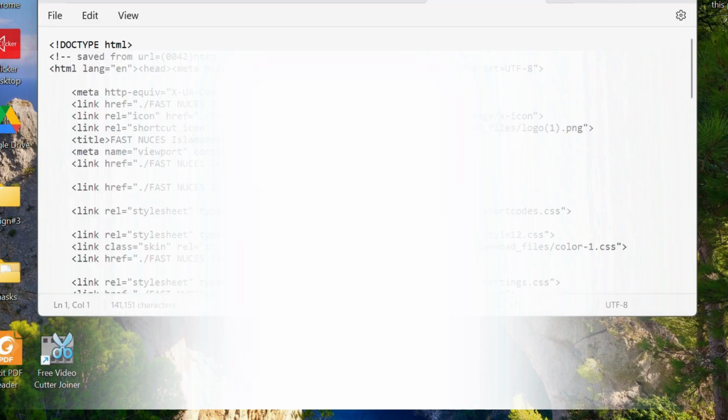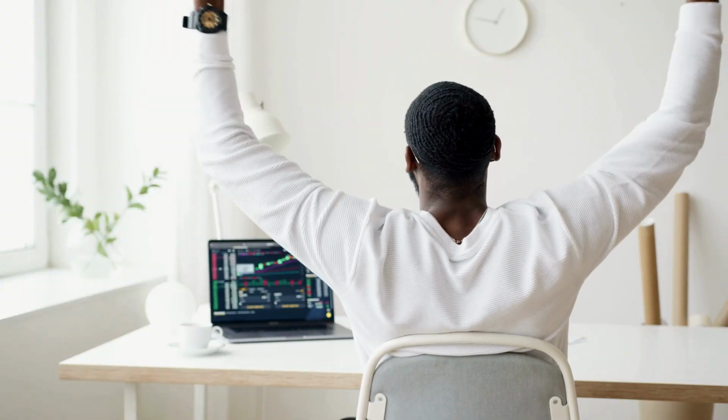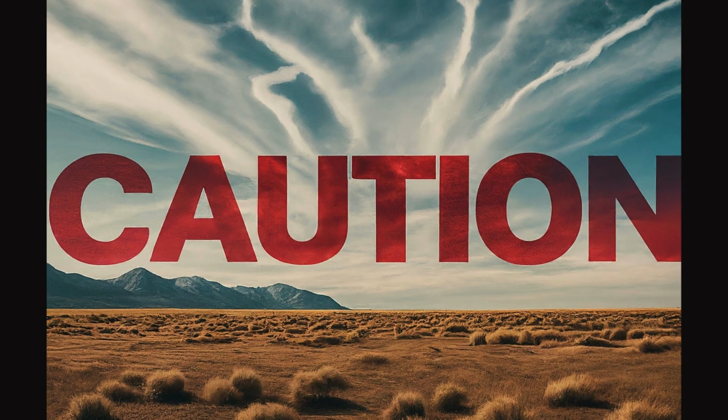Here you go. 4 simple methods to access the page source when clicking is disabled. Remember to use these tools responsibly and respect the website's content and copyrights.